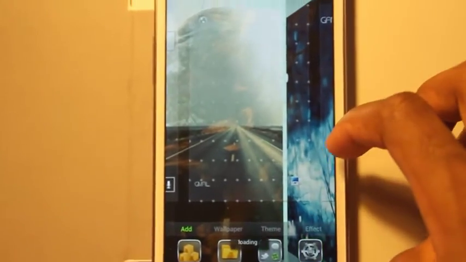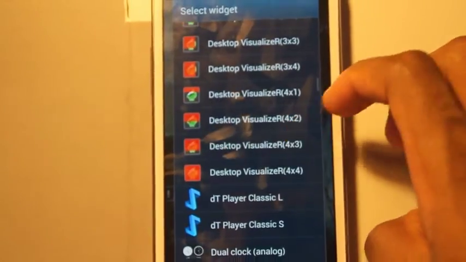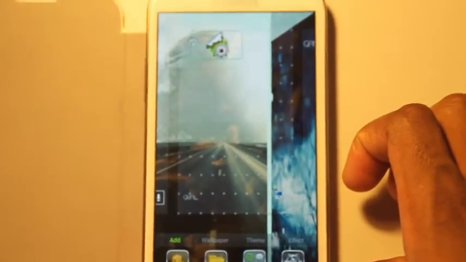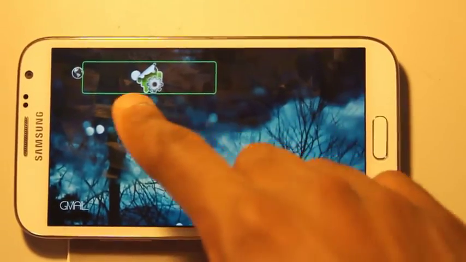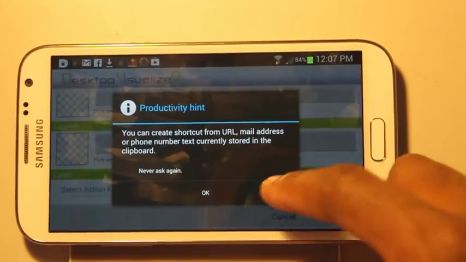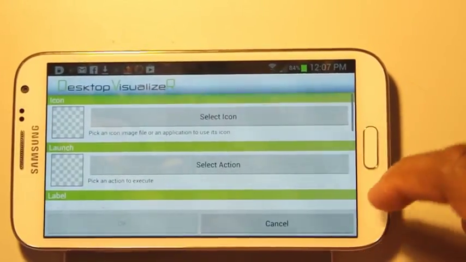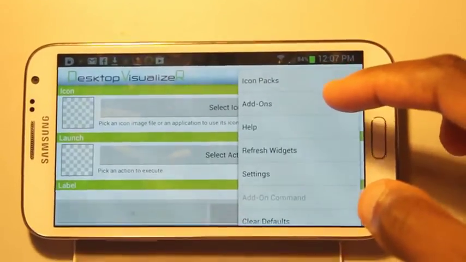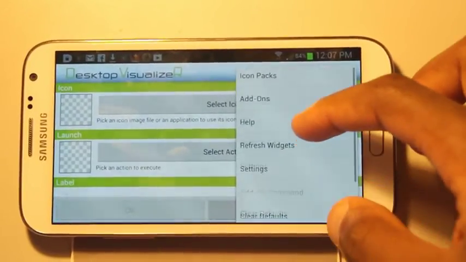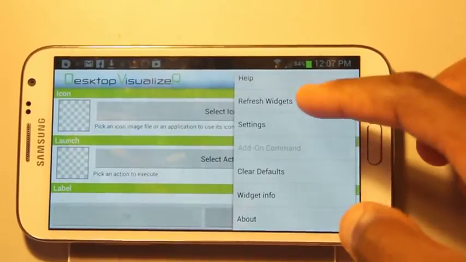Okay, so to add the widget we just long press and go to our widgets and select Desktop Visualizer. We're choosing a 4x1 here, and as you're able to see, it's a lot longer than it is tall. So when we click on it, we'll get a whole bunch of options to configure our widget. So we can just have a look at what we have here. We can see we've got icon packs, add-ons, help, refresh widgets, settings, clear defaults, and widget info.